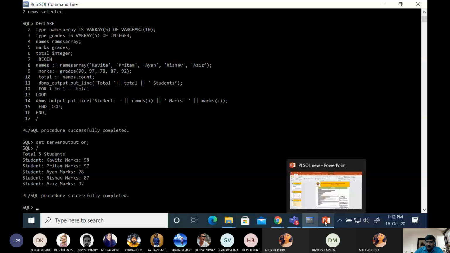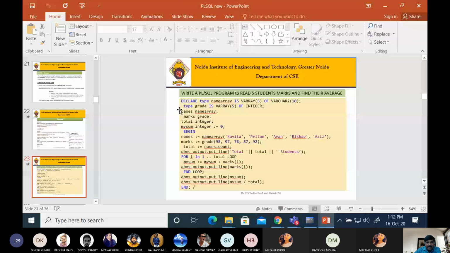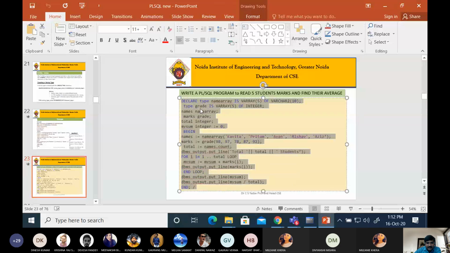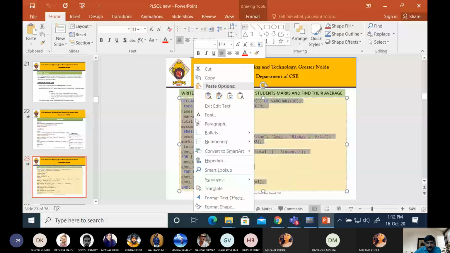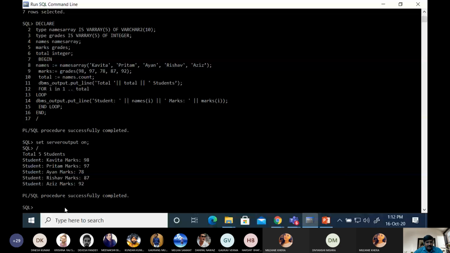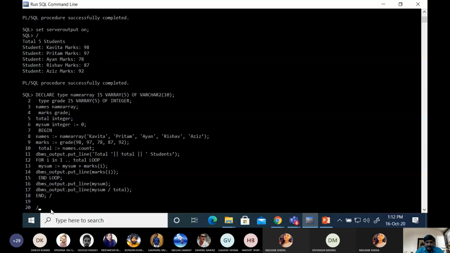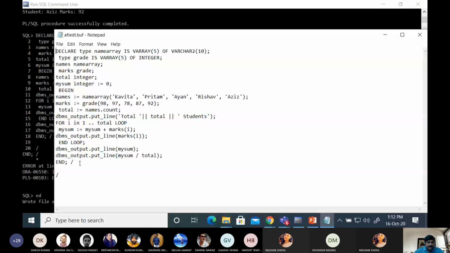Now let me copy the second code in which we calculate the average marks of the students and the sum of the marks. I am going to copy and then paste. Here I am going to copy that code. Let me edit the things. There are 2 times forward slash.